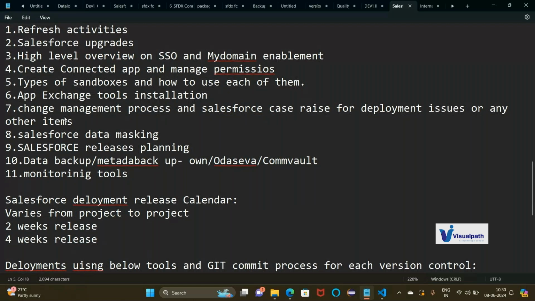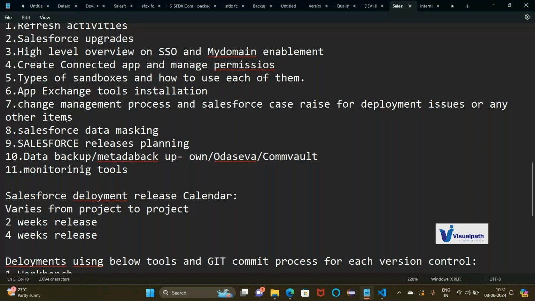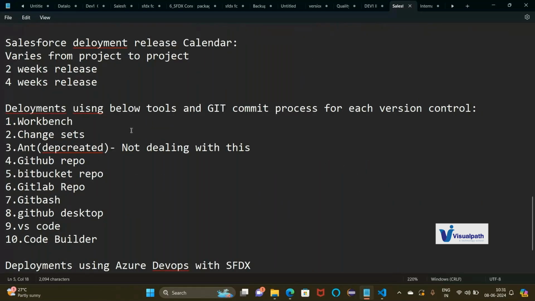Compatible means how your releases are planned as per the deployments. So how it will be there in real time, like what kind of releases will be available. For example, if you want to do a deployment with tools that are available like Workbench, Changesets, and GitHub Repo, Bitbucket, GitLab, Git Bash, GitHub Desktop, VS Code, Pull Builder. These are some of the version control tools and also the deployment tools.